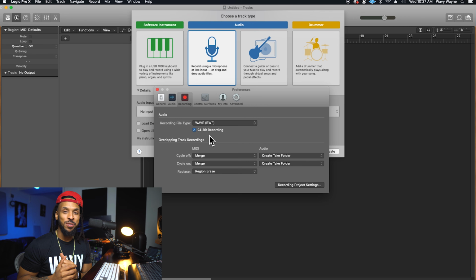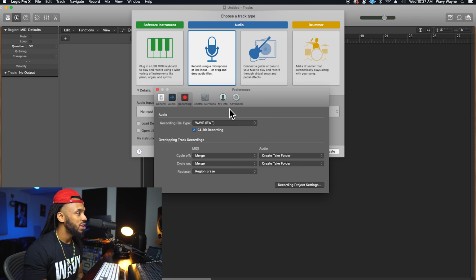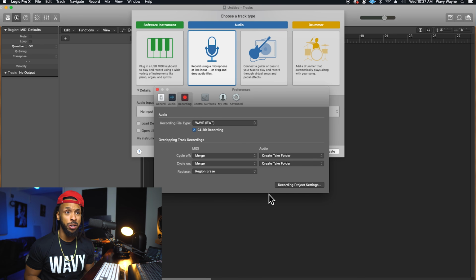Before we leave this preferences window, let's check the project settings, okay? So right down here, you say recording project settings, and this is where we get to set our sample rate. So I'm going to go over to audio actually, and that's the main thing that I'm worried about, the sample rate, all right? The sample rate that you choose will ultimately determine the quality of your audio.